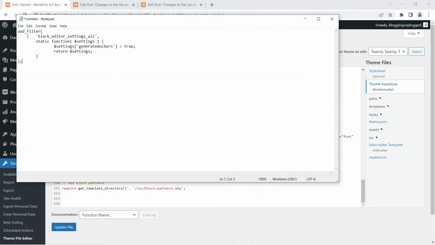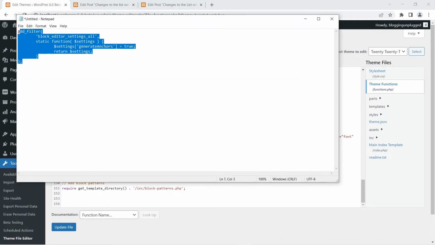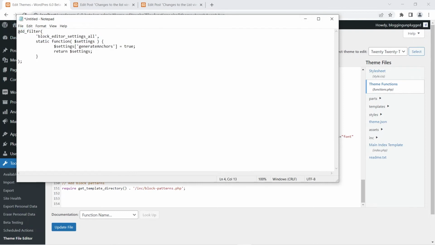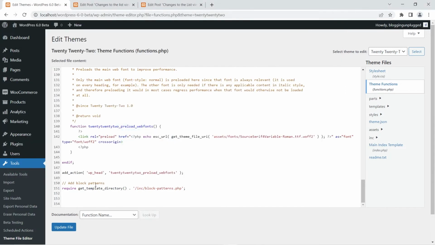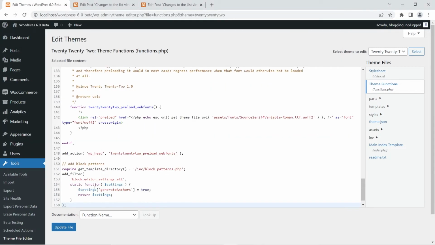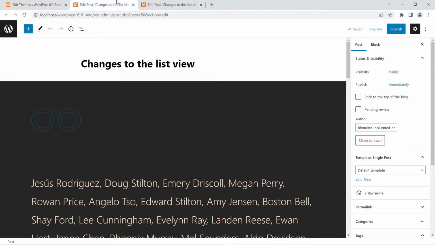I'm going to open this code snippet, copy this, and paste it right over here and update this file. You can see it says file edited successfully. Now what I'm going to do is refresh this page.